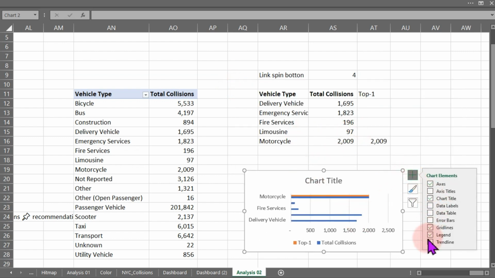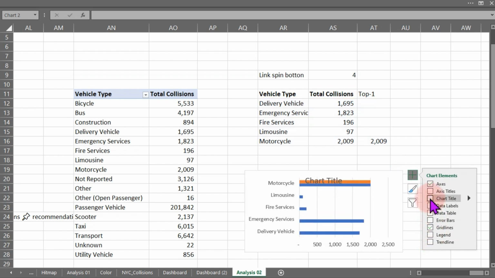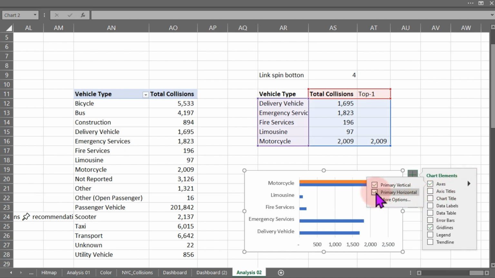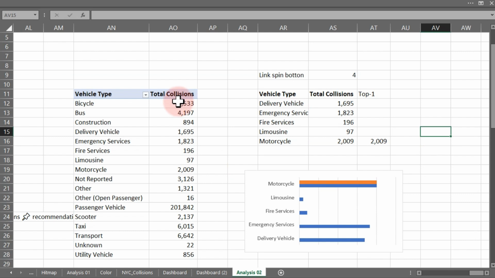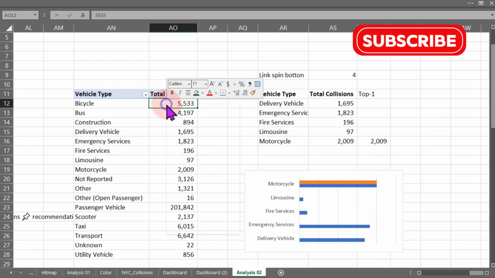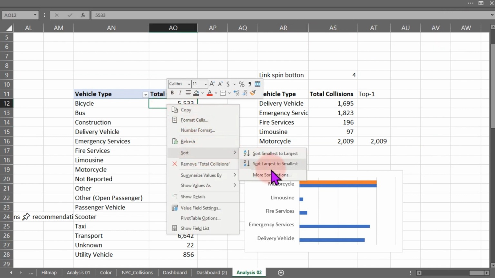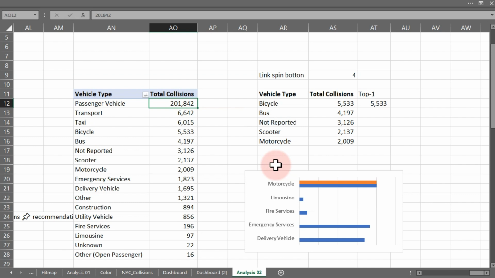Let's do legend should be turned off. Title should be turned off. And the x-axis should actually be turned off. So now we can come over here and do the sorting from here. Right click and do sort, largest to smallest.